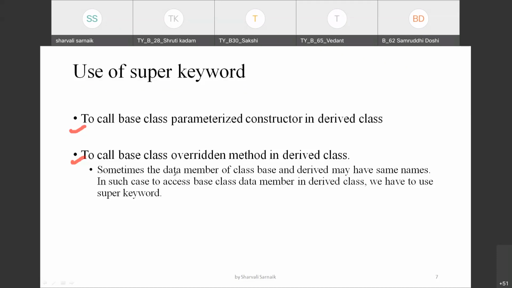Or sometimes the data members of the base and derived classes may have the same name. In that case also, if we have to access the base class data member and the derived class data member, we use the super keyword. So let me show this also.